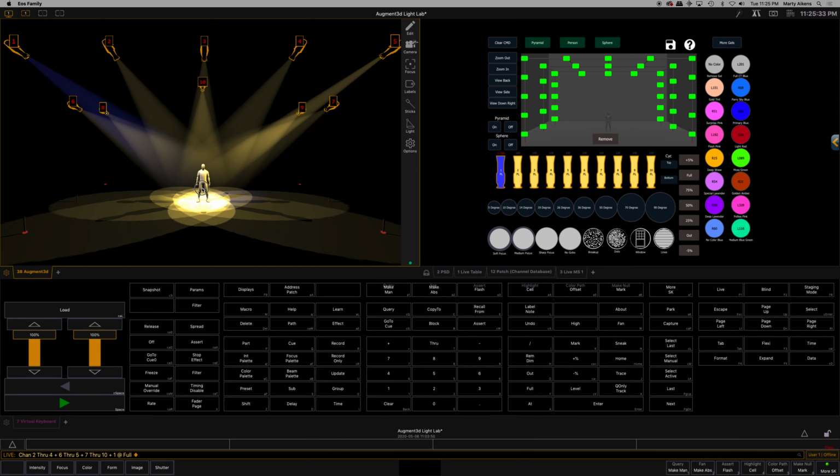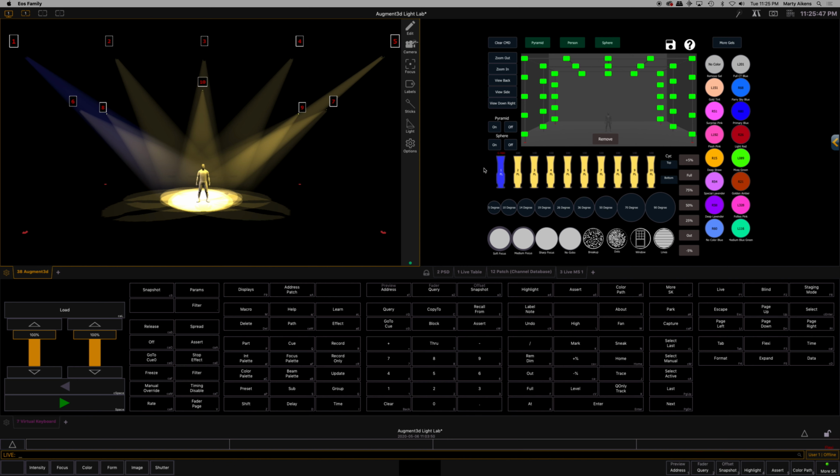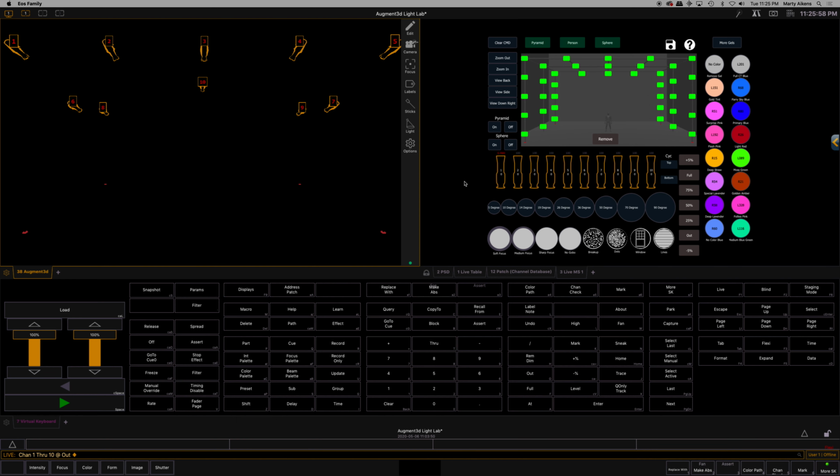So if you make a mistake and things start to move that aren't supposed to move, it's probably because you have them accidentally selected. I can also highlight all of these at once and click off of them, right? Which is a really quick way of changing those parameters. If I want to turn them all out, I can highlight them all and click out. Great. Fantastic. So that's basic aim and focus of your Light Lab instruments.